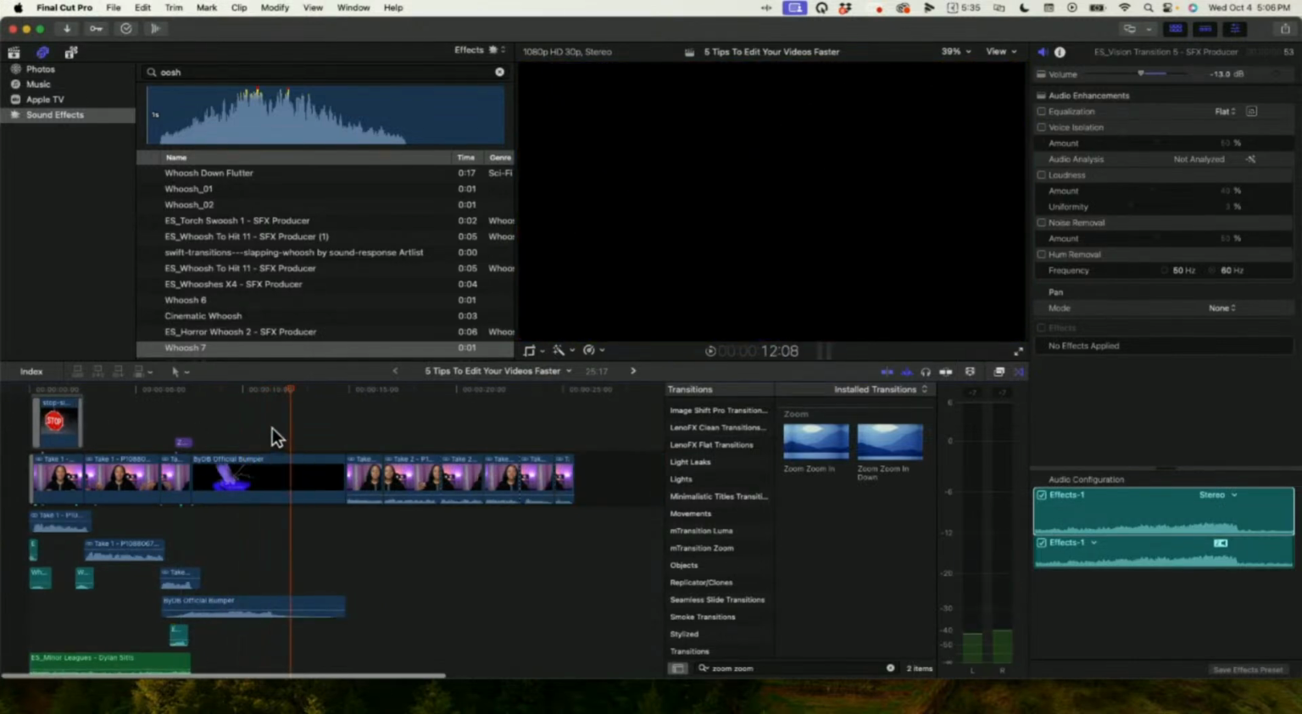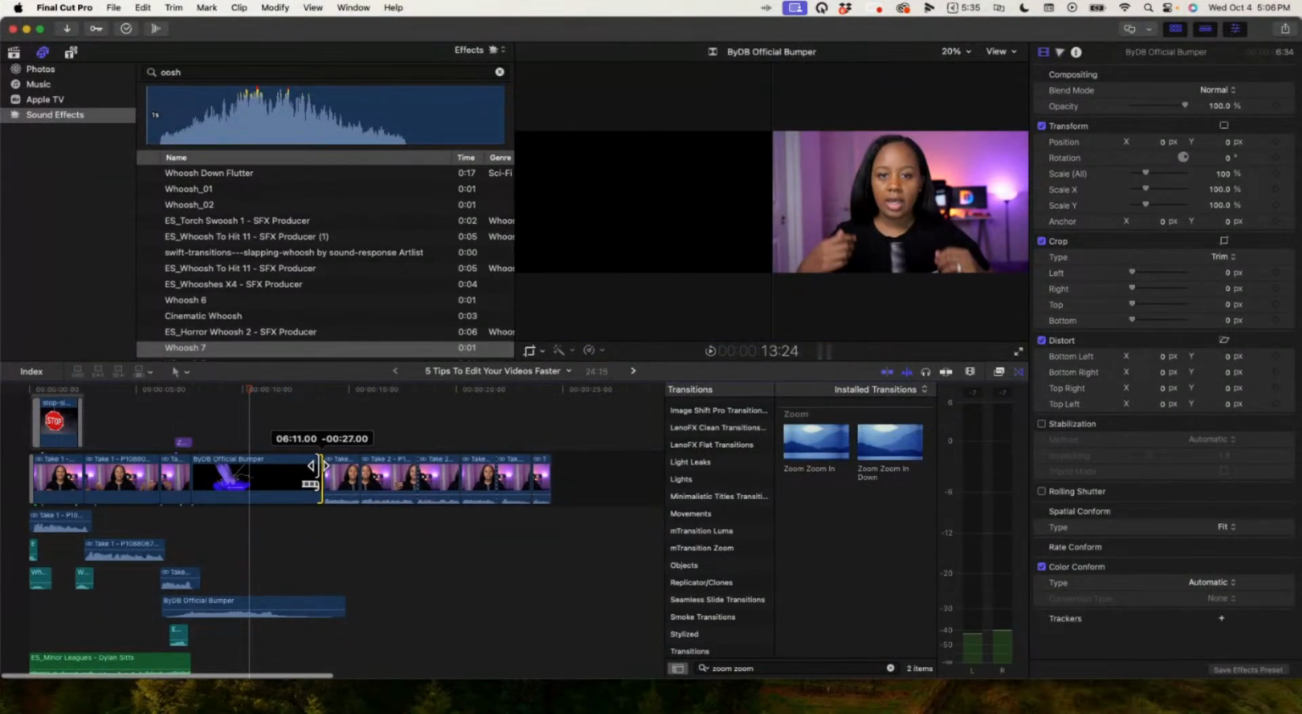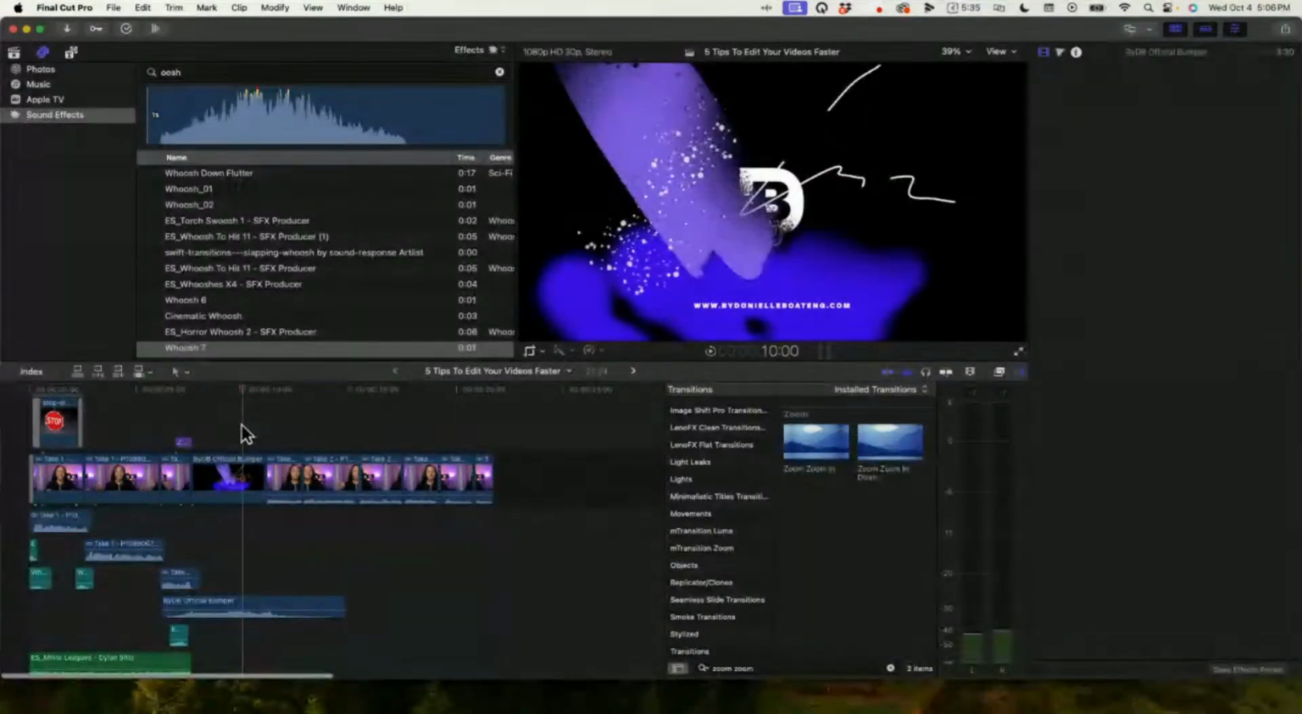So the last part of my bumper went black. Literally all I'm going to do is drag until I see the effect at the last frame, and I'll let it go.